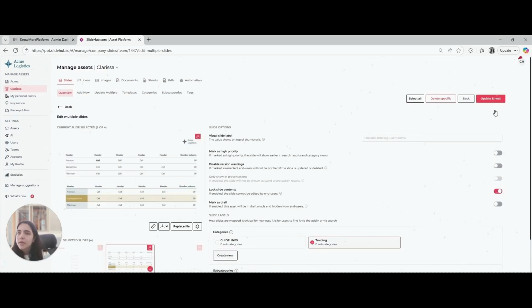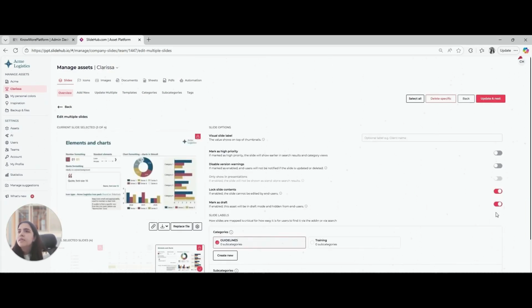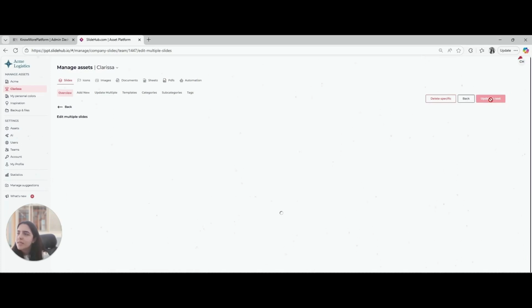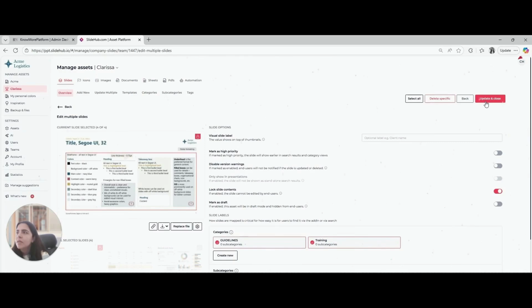For the second one, I want to remove the lock and also assign this to guidelines. So I click update and next. And this one, I want to have it available, so I'll remove the mark as a draft option, and the lock slide content, I also don't want that one anymore. So I click update and next. And the last one, I'll keep it as it is. So I'll just click update and close.